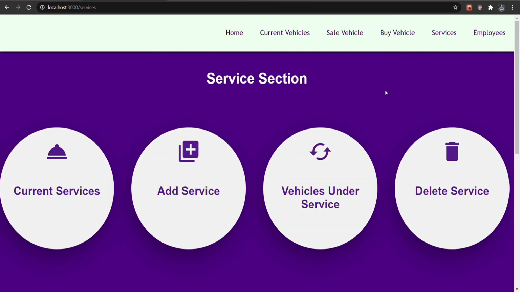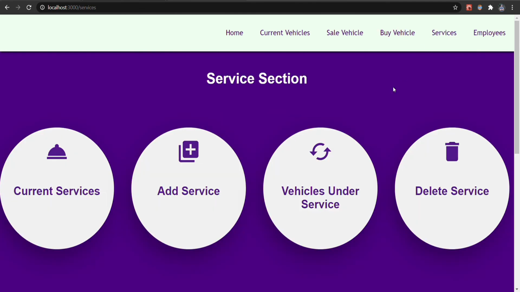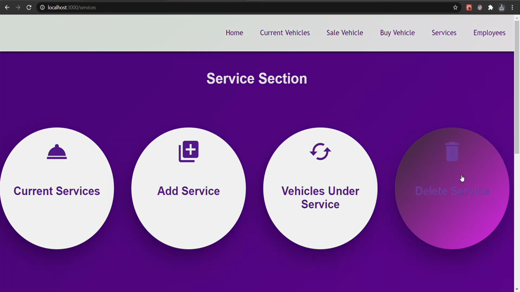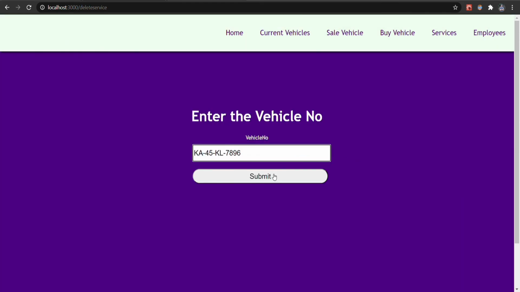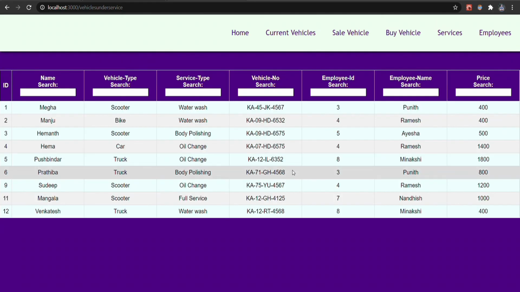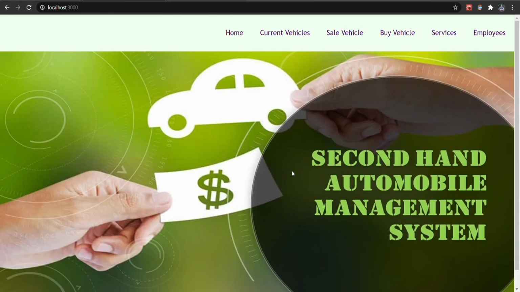And the last category is the delete service. Here we can delete the services by giving the appropriate service ID. Now let us take the service ID as 13 for this vehicle number. Now if we check the vehicles under service, we will not be having the deleted one. So these are some of the features and functionalities included in our second-hand automobile management system project. Thank you.